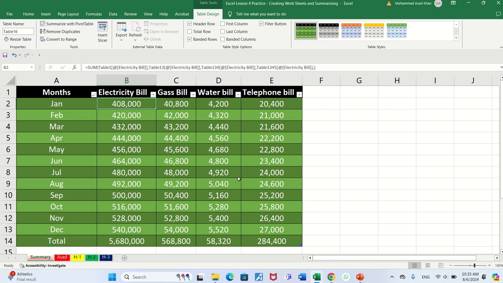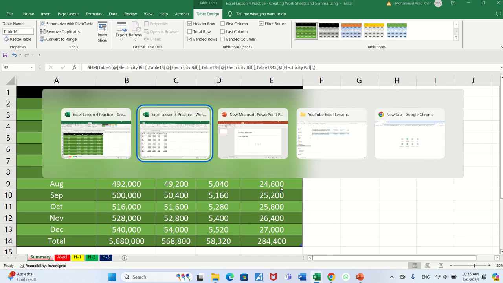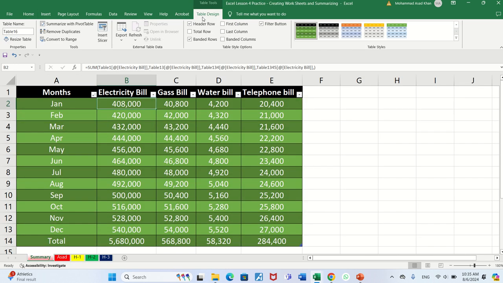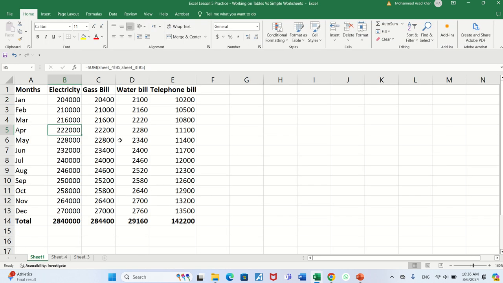On the other side, I move to the simple worksheet where I haven't converted the data into a table. Here you can see that on the menu bar, the Table Design tab is not appearing here. So it's simple.